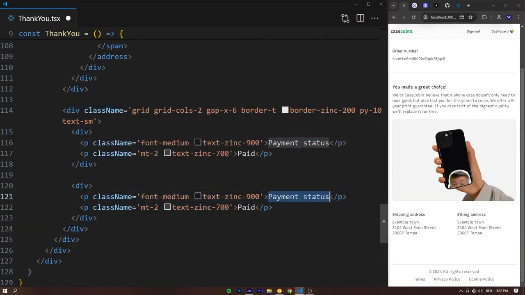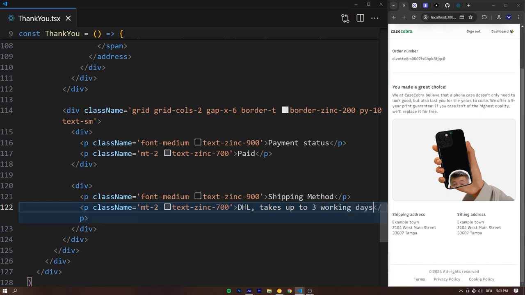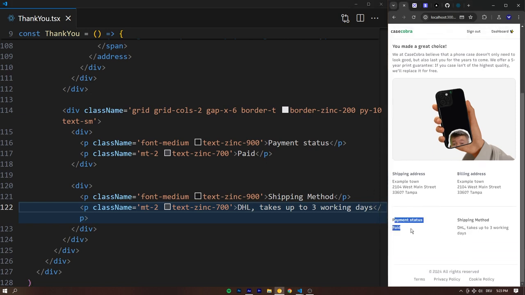And for the second one, we're going to change the payment status to the shipping method. And let's say inside of this p tag, DHL takes up to 3 working days. And hit save. Let's see what it looks like. There we are. Payment status paid. Shipping method DHL takes up to 3 working days.